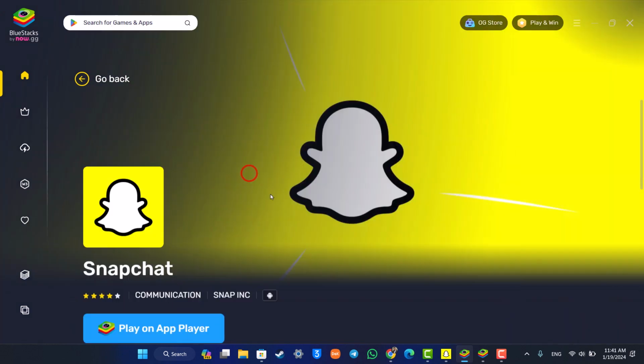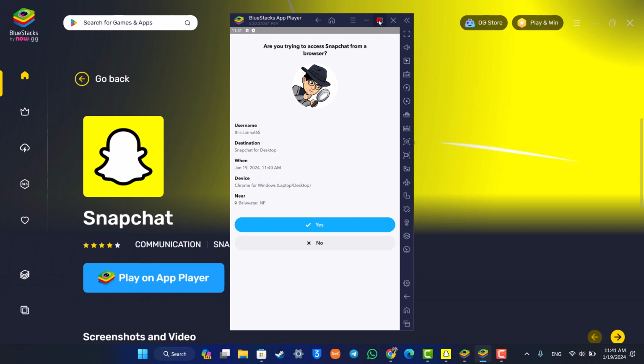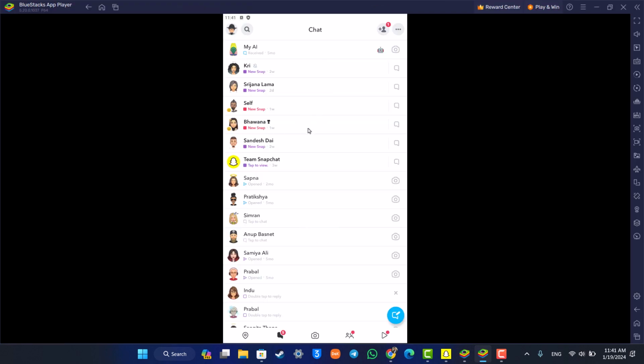And once you search for Snapchat, you will see Play on App Player. So you can just click on Play on App Player. Then you'll be able to open Snapchat over here. And once you open up Snapchat, you'll be able to log in.